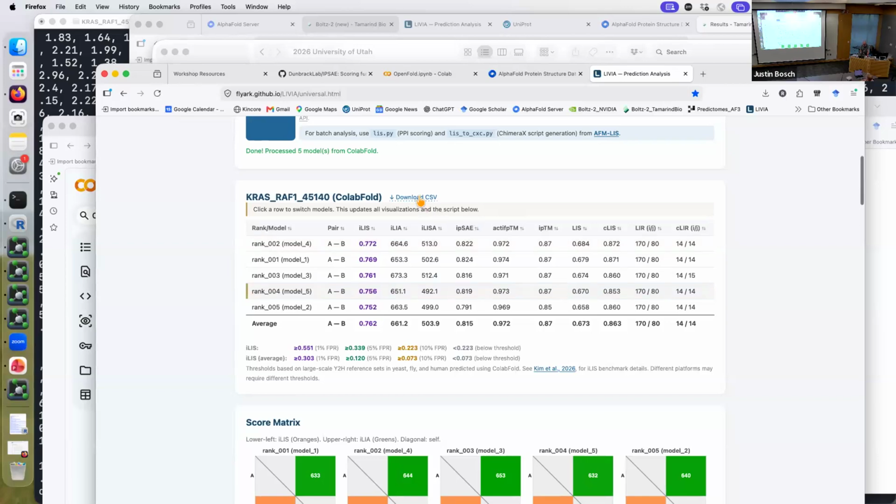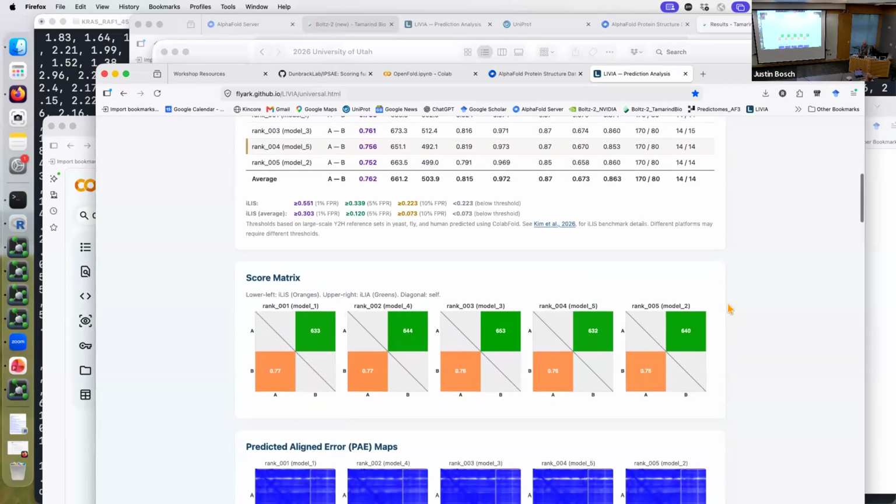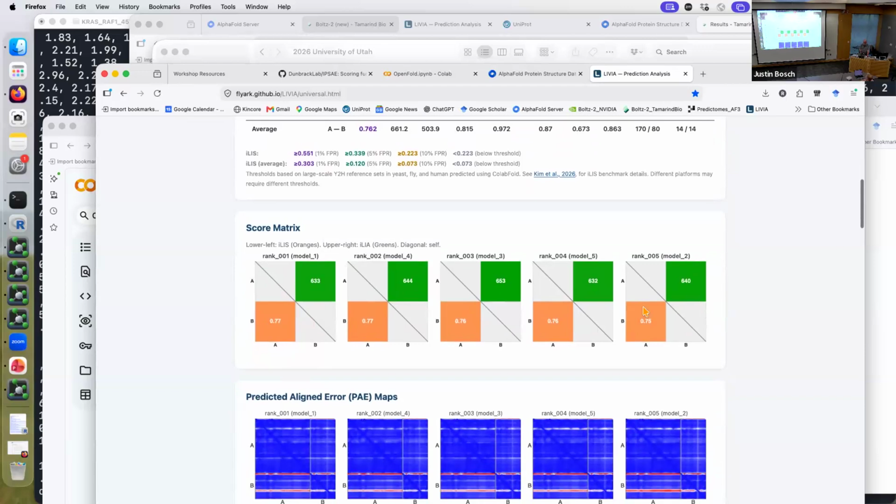And you can download that as a CSV. Now you get a lot of stuff about their score because this is their webpage, so they're analyzing their score, which is totally fair. And so here are the scores between the chains.